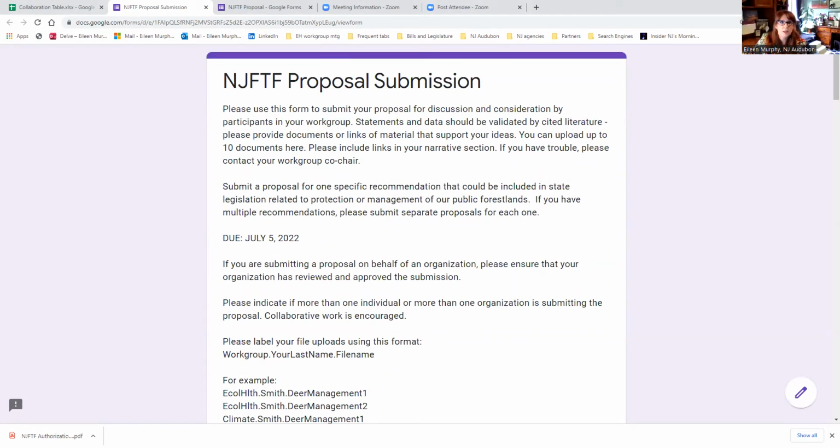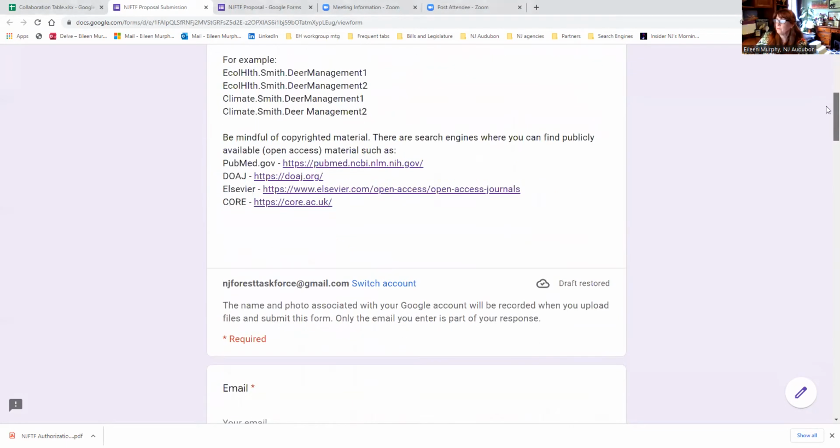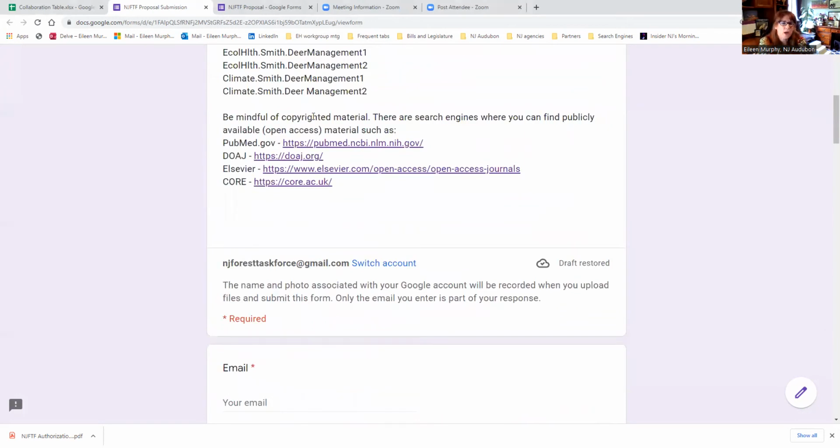You see that we changed the due date to July 5th, so that's in here now. So good. And here's the instructions. You've heard about the instructions before. Let me scroll down. Just be mindful of copyrighted material. I'm going to talk a little bit about these references in a minute. But these links, there's 4 of them. It's 4 opportunities for you to find what's called open access articles. These are articles that anyone can download and print and share. And those are the preferred articles that we ask you to use if you're using references.